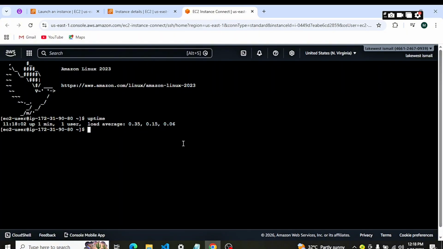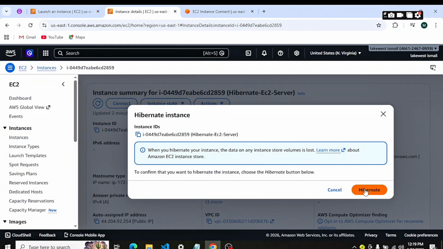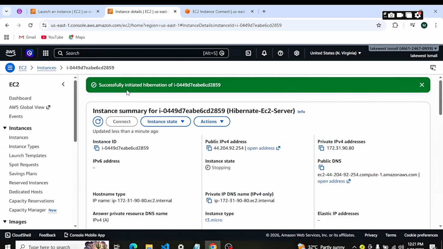The next thing I'm going to do now is to stop it. We have left it for up to 1 minute. Let me hibernate it. Just click on Hibernate Instance. You can see after hibernation, let me refresh it until this shows stopped.